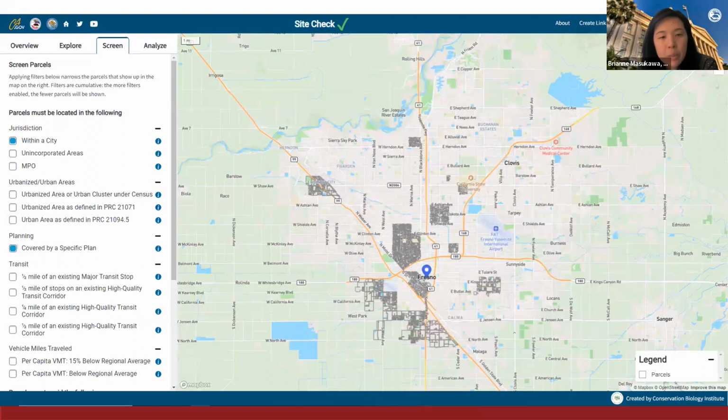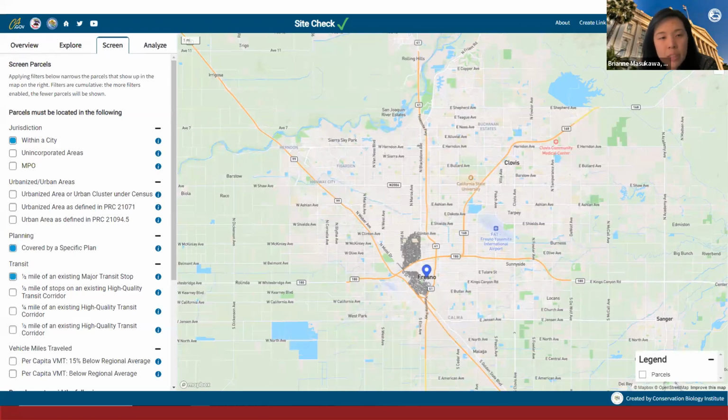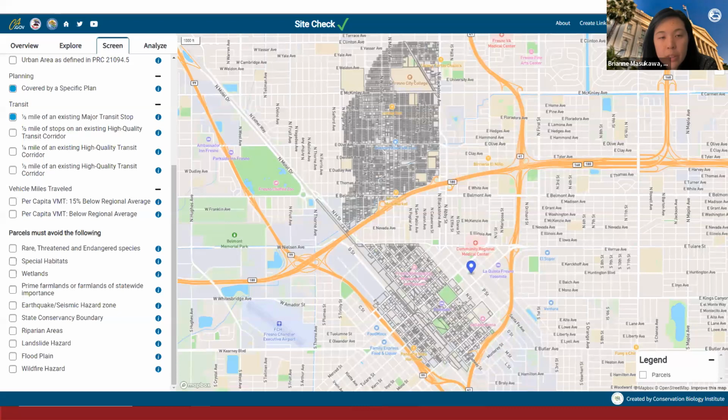The other thing is that I want relatively easy access to the transit system in the area. So I also turn on half-mile of an existing major transit stop. And as you can see, quite a bit has been filtered out. So I am now going to zoom into what remains. And get this view. I also want to ensure that any potential site and my project will not generate too much VMT, so I turn on the per capita VMT 15% below regional average layer.